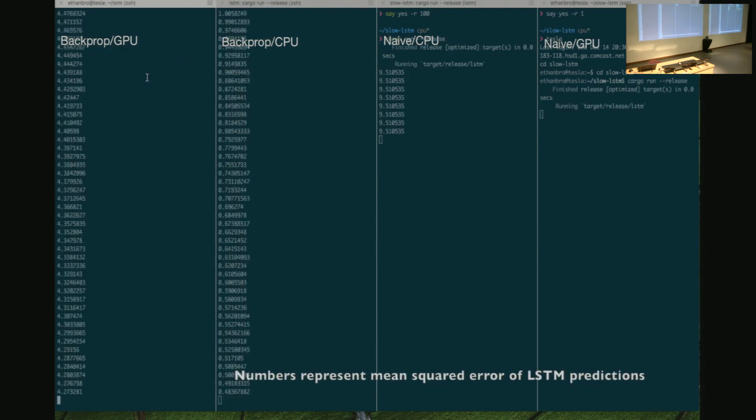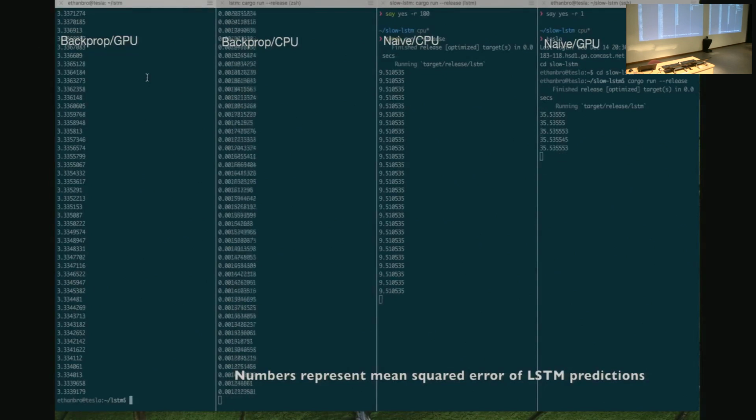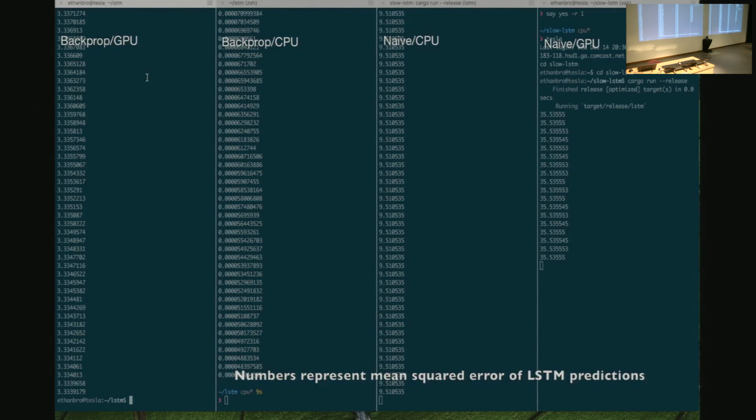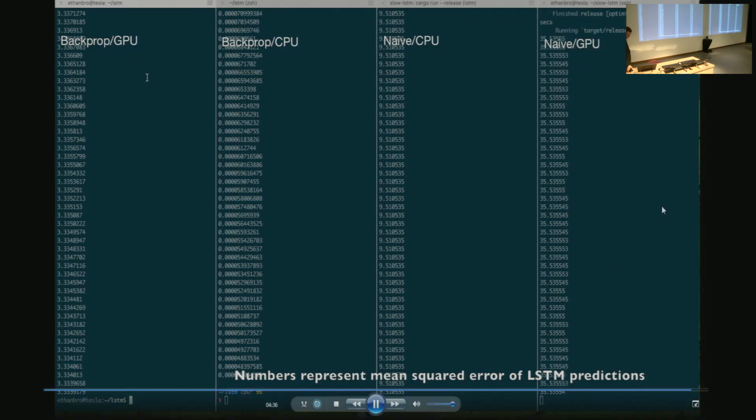See that the LSTM on CPU is optimizing, but oh my goodness, the GPU overtakes it. And lanes 3 and 4. GPU backprop. Things are really silly. So that, ladies and gentlemen, is the amazing power of backpropagation.